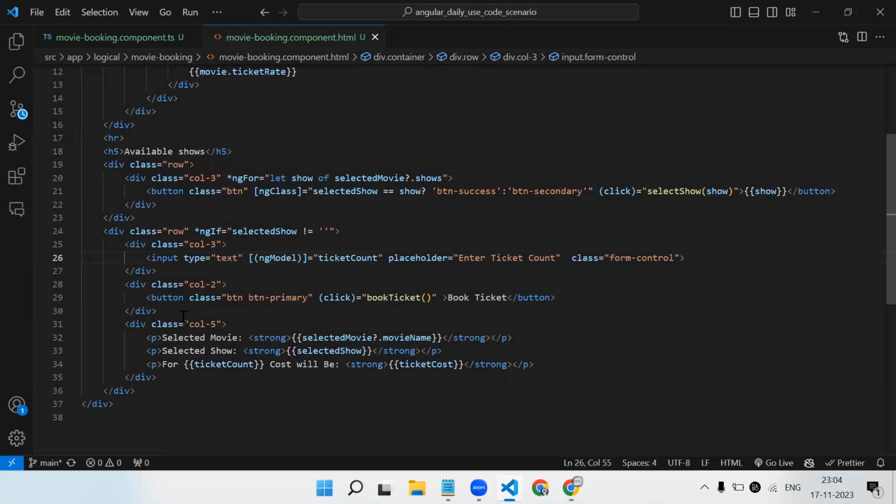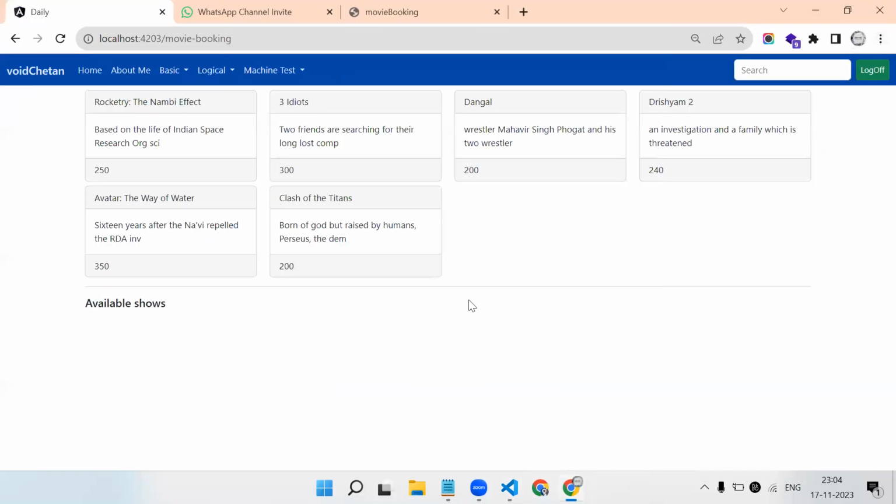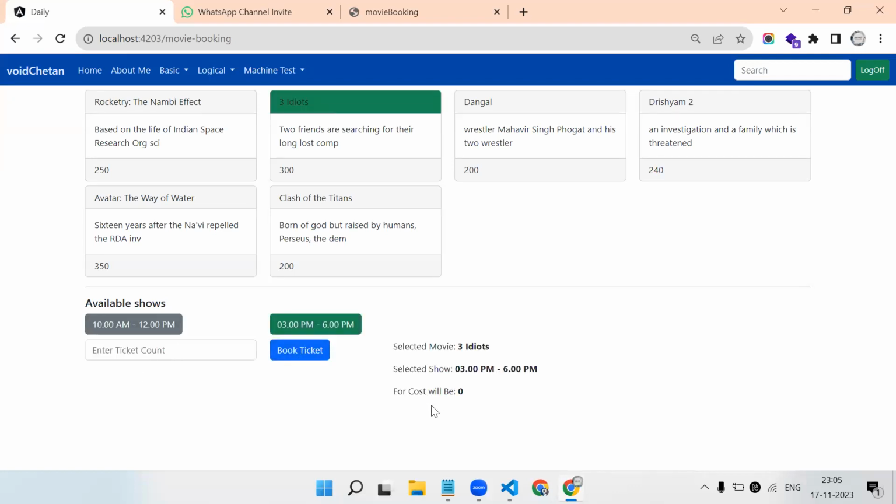right? Let's just add a padding 2 class. Now, if I click on any show, you can see then only it is visible, right?